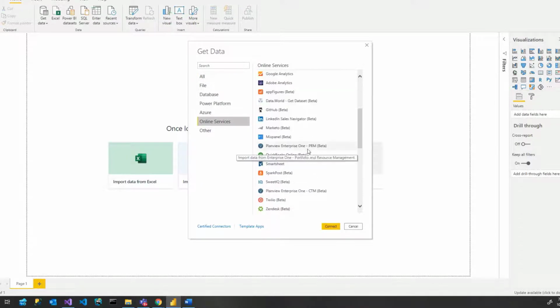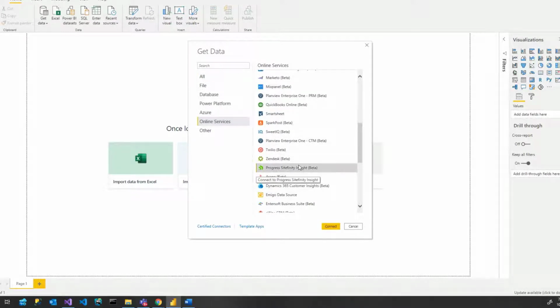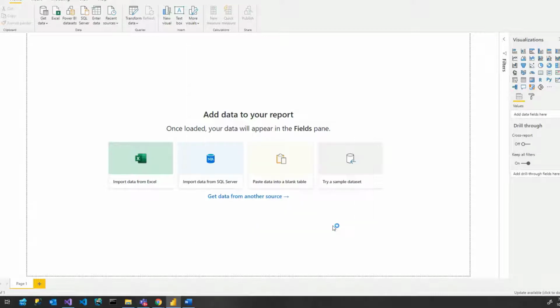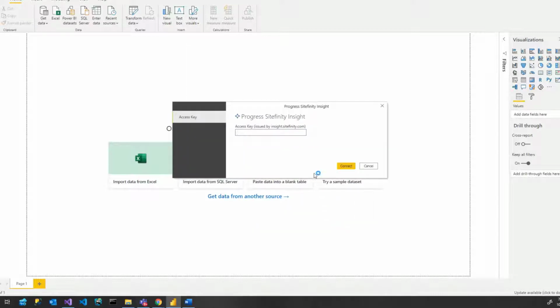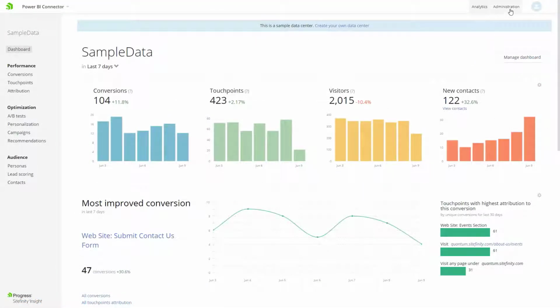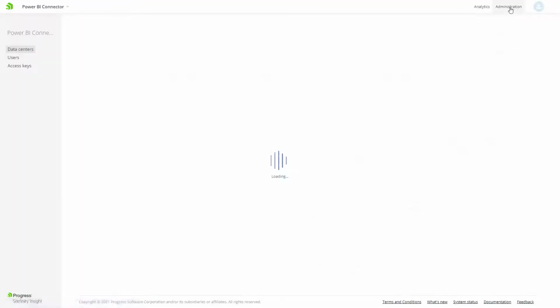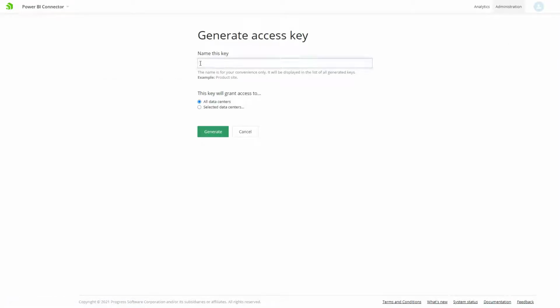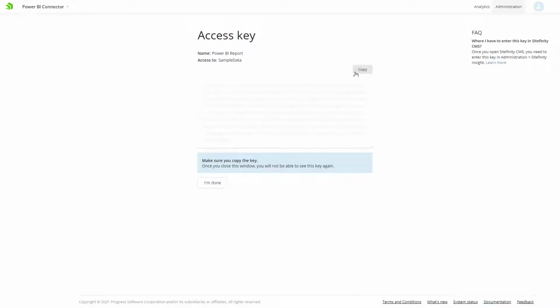In Power BI, you can find the Sitefinity Insight Connector under Online Sources. The connector will ask for an access key, which you can create in Sitefinity Insight under Administration, Access Keys. Create one, give it a name, and select the data center you're granting access to. Now, copy the generated key and paste it into the Power BI connector.